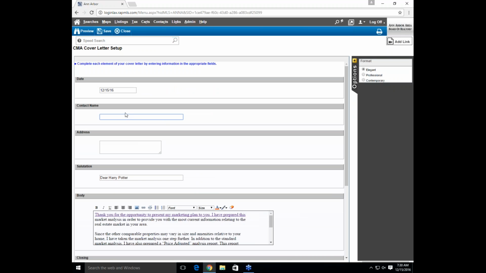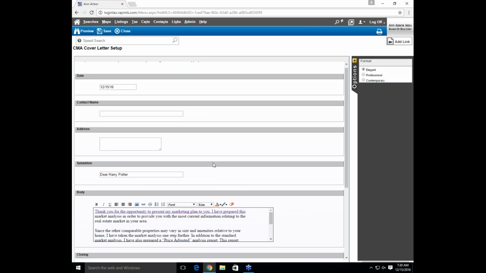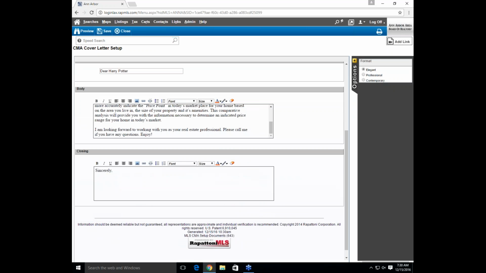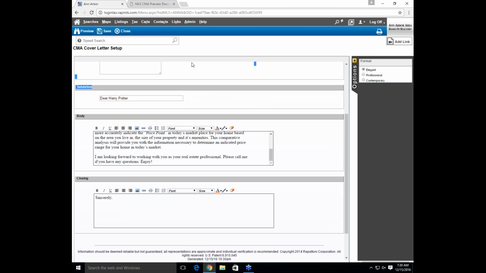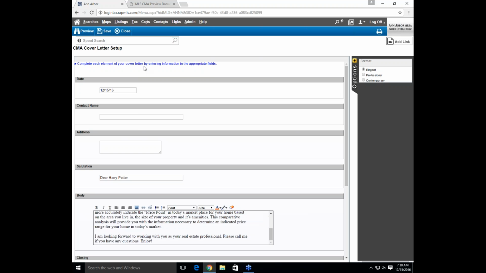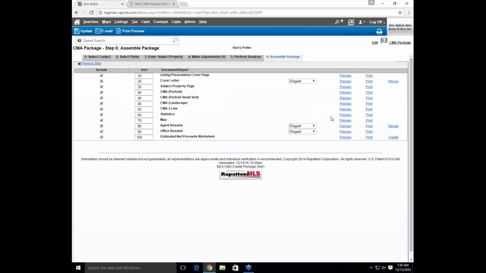This is where the contact name comes into play. You could adjust it here if you'd like. Same with the address. Here it populated Dear Harry Potter. And then this is where you can modify the cover letter on the fly. Over here on the right-hand side, you have three different versions. You have your elegant, professional, or contemporary. Let's go ahead and hit preview on the top left for elegant. So this is our elegant cover letter. Let's go ahead and hit save here, top left. Let me go ahead and show you the other ones as well.